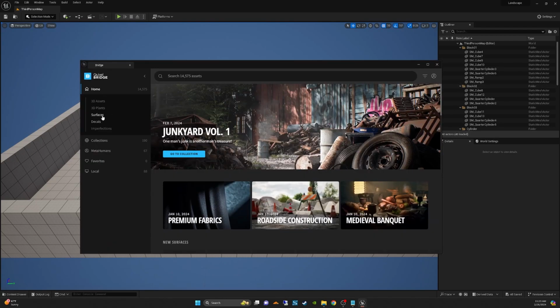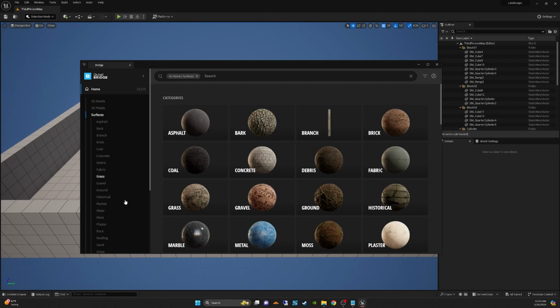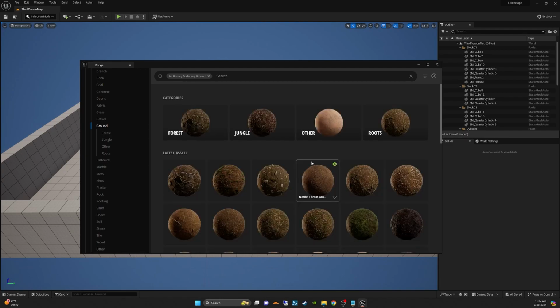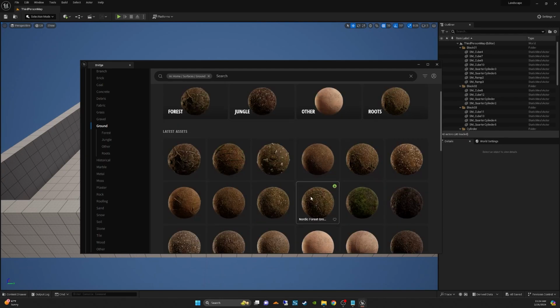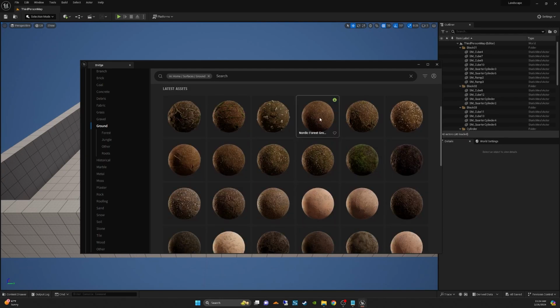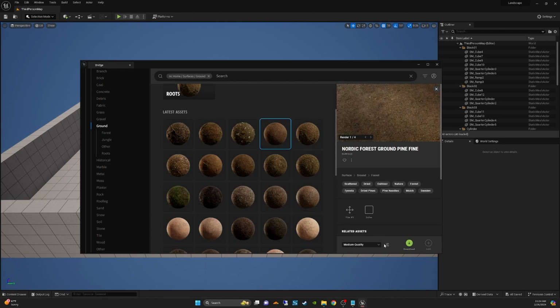And then right from here, you can search for surfaces, and it's a very nice library that you can look through to download things. Now, let's say you liked something like this ground texture. You can look through and peek for what you want and select the quality.